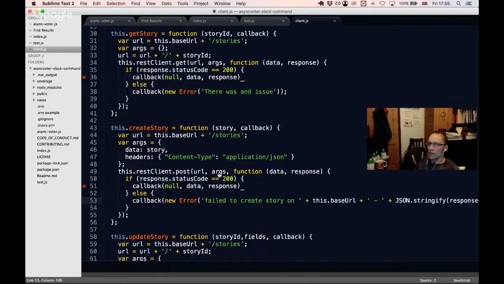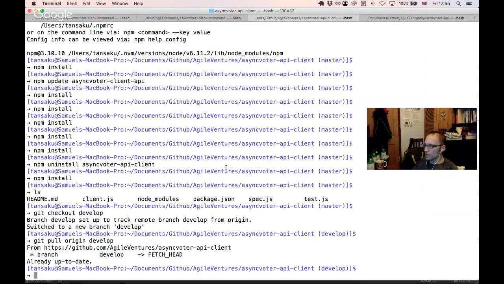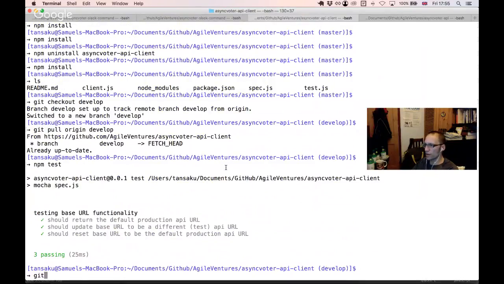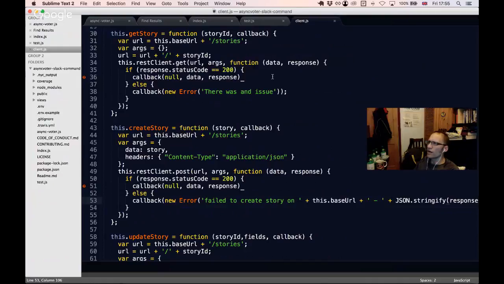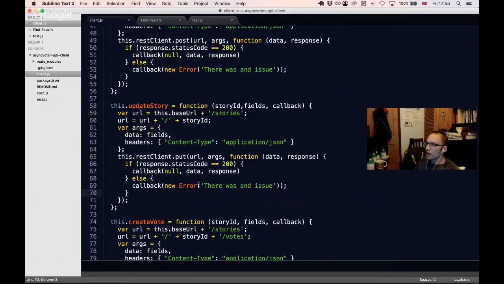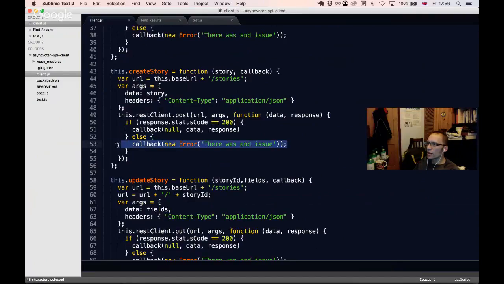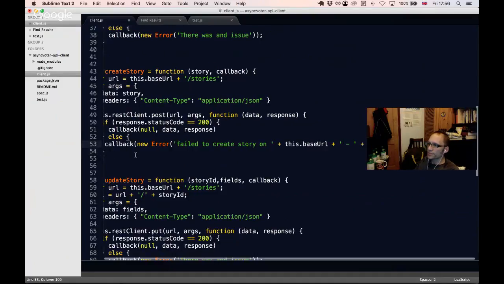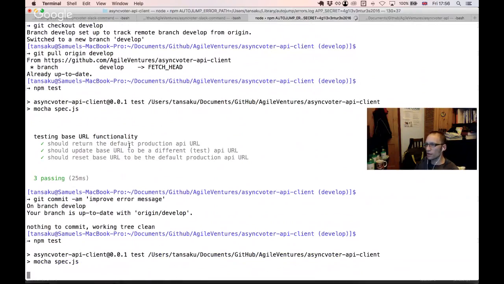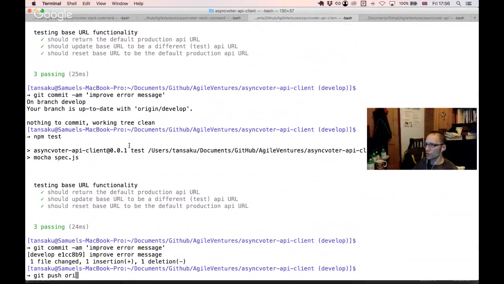So then we save that. That's create story. So the client here, with an npm test. I don't know if that's going to exercise the code, but they're still passing, so I haven't broken everything. Git commit -am improve error message. Okay, now what I've stupidly done is I've edited that probably in the node modules. Create story. I want that to be here. So let's actually do the test now with that code in. This works. Git push origin develop.